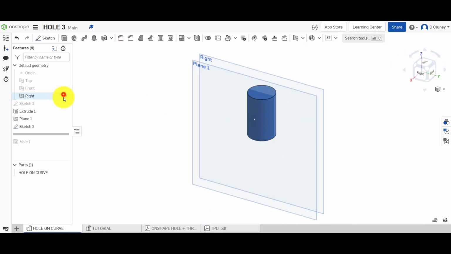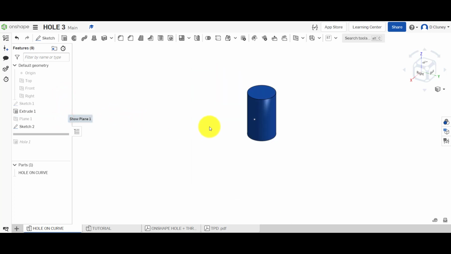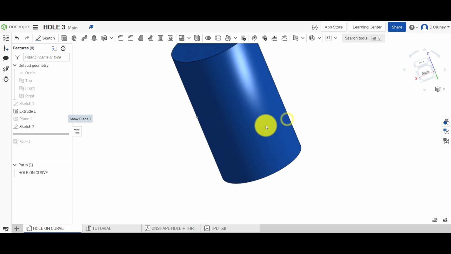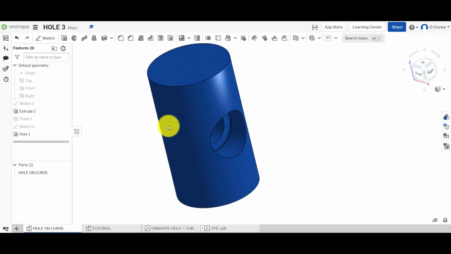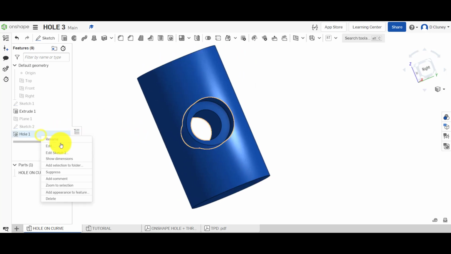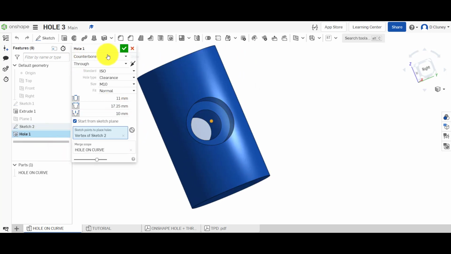And if I hide a few things, you can see that point stuck to that surface there. I've then, as normal, just selected a hole, and I've typed in my desired outcome. So this one's a countable, it's going all the way through, and I've set the sizes and standards and fit on here. So it's like an M10 hole, countable as well.